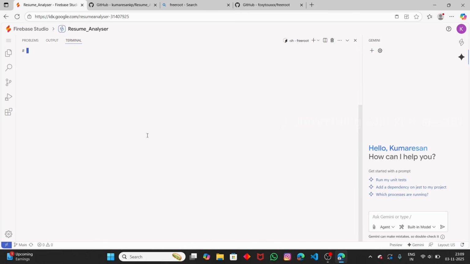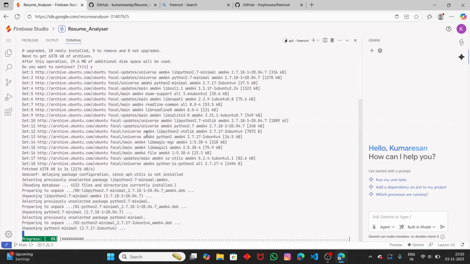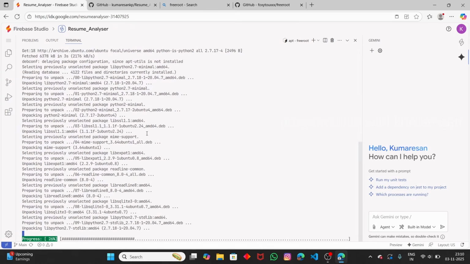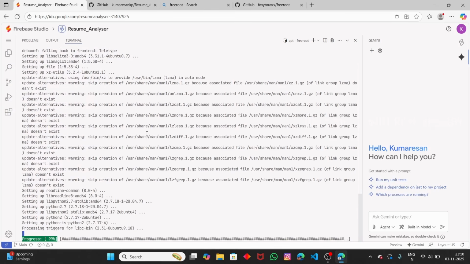And if you want to install any package, just use the apt install command. So for example, if you want to install Python, just type apt install python. You can see it is installing Python. So let me press Y here now. So using this apt command, you can install any package that you want here in this free VPS. And let me clear the screen.